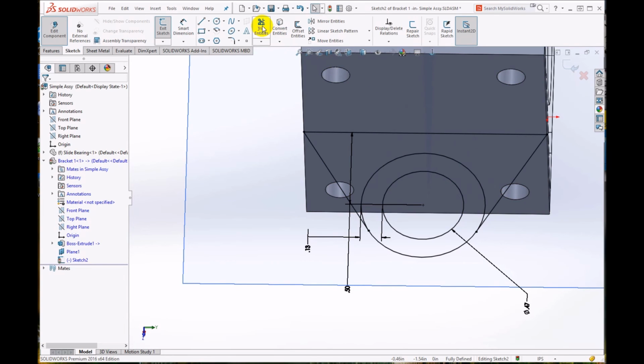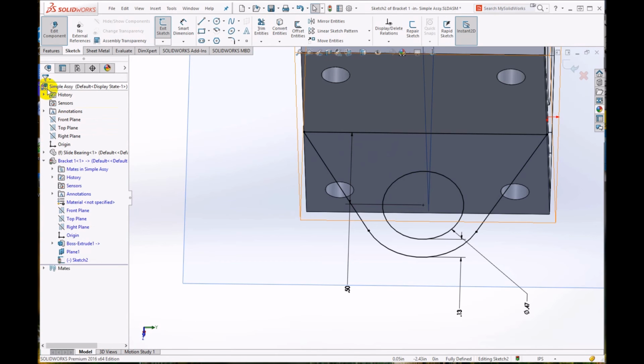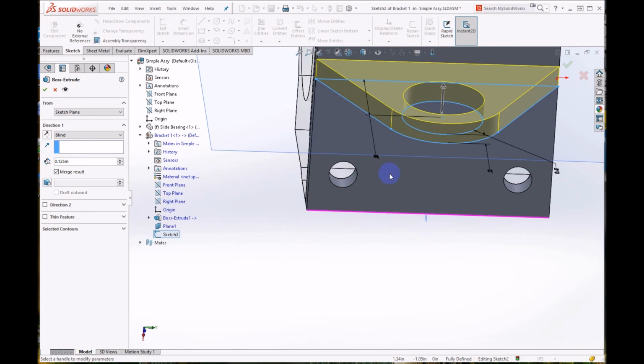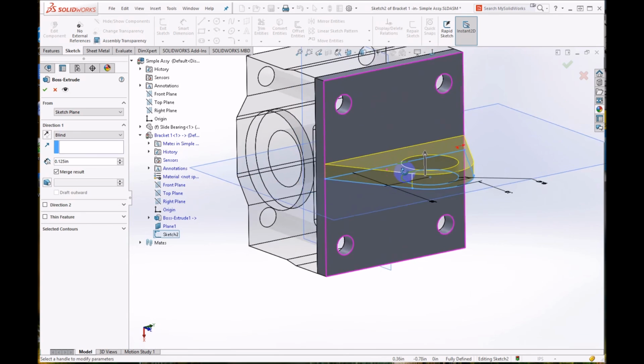So I'm going to go into Trim Entities. I'm using Power Trim. Click in an open area, drag through that line, and now the outline, this closed area, is exactly what I want to extrude. So I will finish the sketch, and because I started by requesting an extruded boss base, it will automatically go forward and start to create the extrusion.